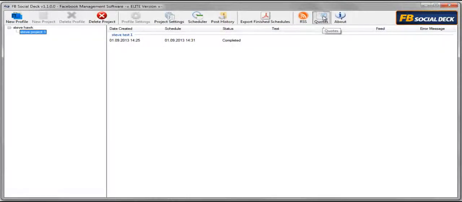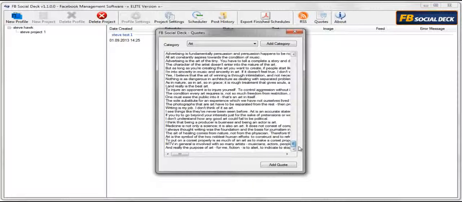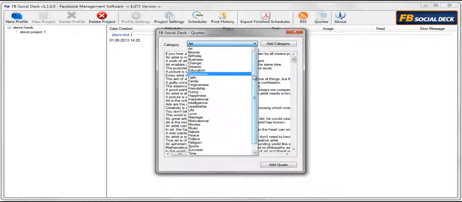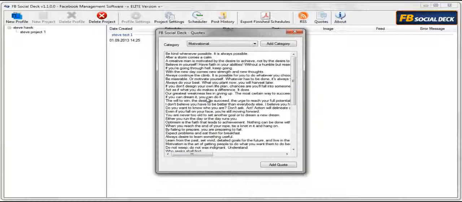The system also has a set of quotes held in a database, all based on category. Let's look at the quotes. As you can see, there's hundreds of quotes already in here. You've got several different categories, and you can post a random quote from the database from any of these categories and tag URLs to them, or tag messages, images to them as well.